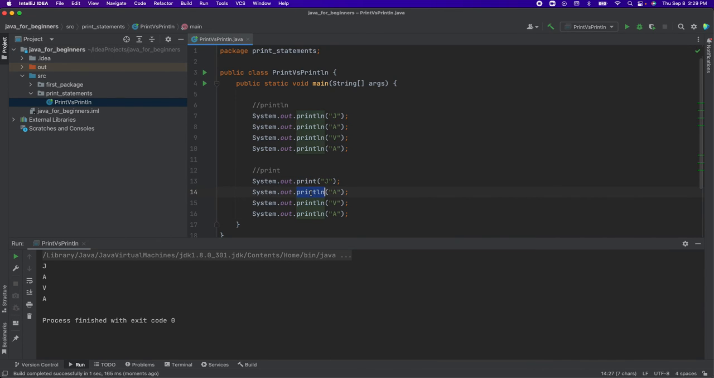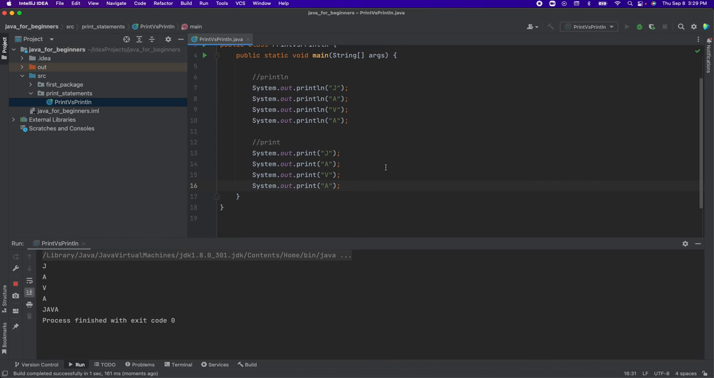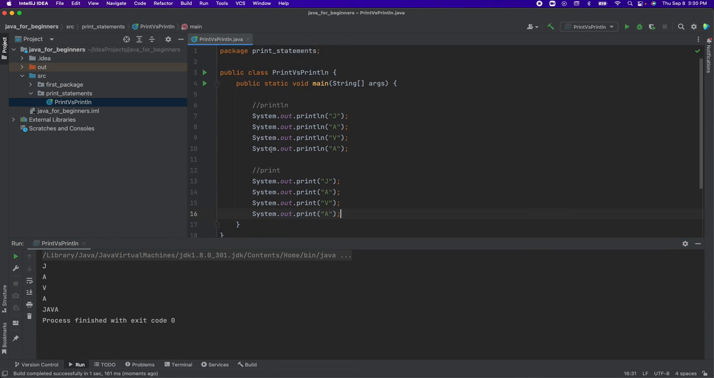So let's take this, paste in all of this, and let's see the difference now. While print line moves to the next line each time, print is always on the same line. That's why all the letters come right next to the previous letter. So that's the difference between the print line and print methods of the System class.